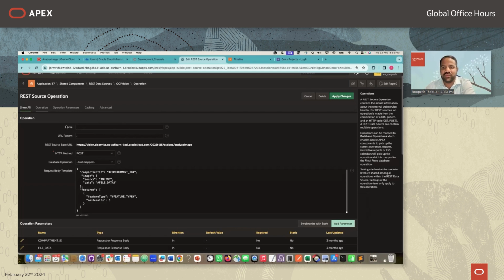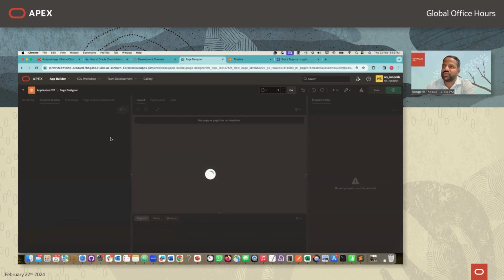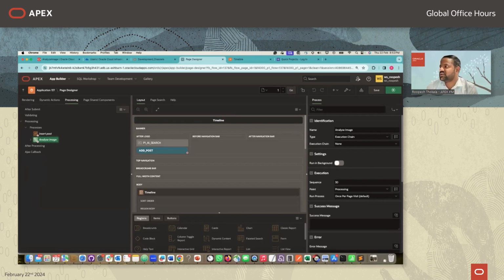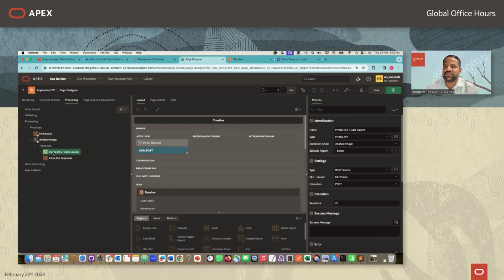Now I need to use it in the particular page where I'm going. I can just go here, click on page 1. It will take you to the respective page. I need to go to processing. Under the processing tab, I have created an execution chain process already, right? In my execution chain, I have 2 processes. Let me go one by one. The first process is an invoke REST data source. The REST data source which we just created, I need to invoke that and get the response from my Vision service. So what I did, invoke REST API is my name, and the type is invoke API.